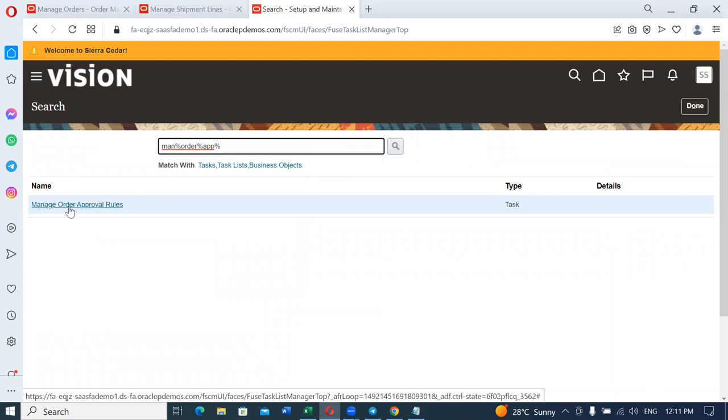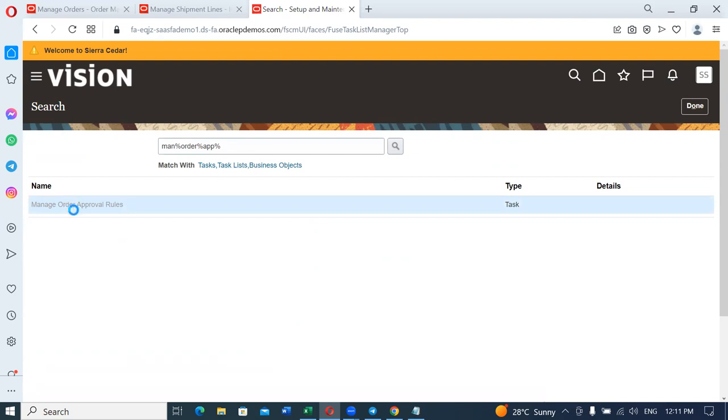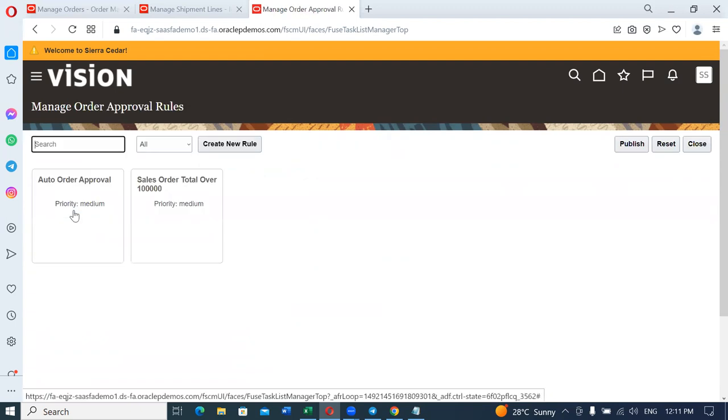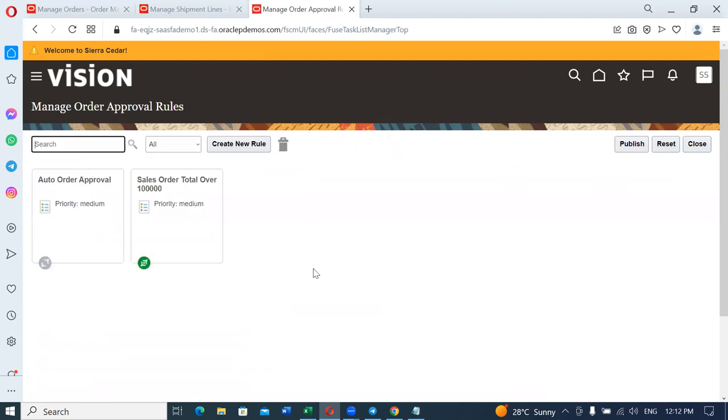So Manage Order Approvals, we're going to go for it. Sometimes we have to get approvals from somebody because we are selling it and then AR has to collect the payment from the customers. If the customer is going to run away, it will be very difficult. So get it approved. The approval authority will be knowing every customer in the field. So click on Create New Rule.